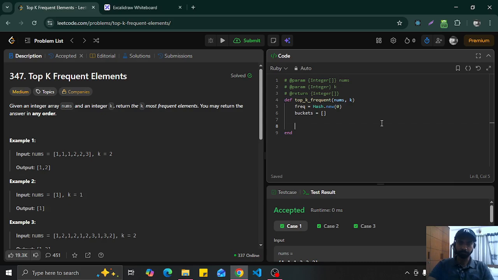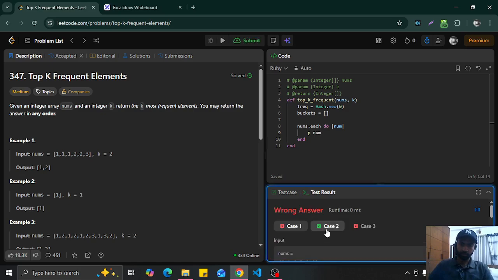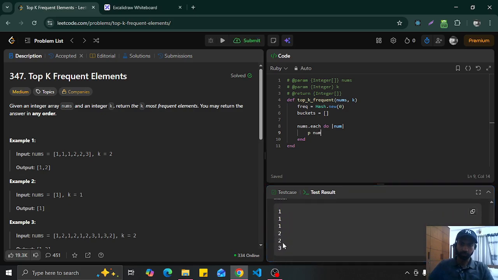Okay, so nums.each do |num|, and let's print num. If everything is correct, yeah, we're getting the numbers. So we're going to update the frequency. So frequency of num plus equals 1. Also update the buckets of frequency of num.